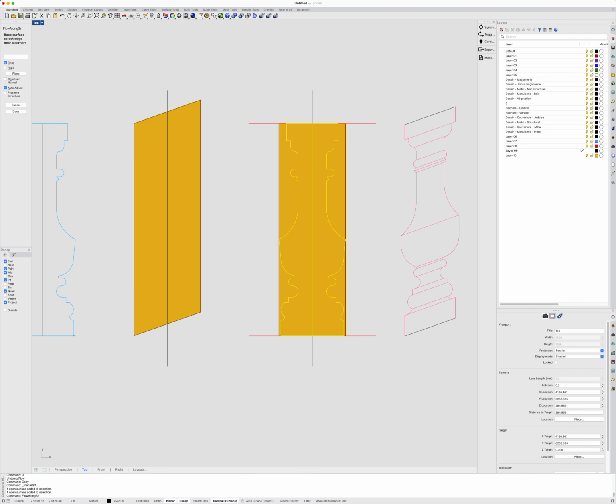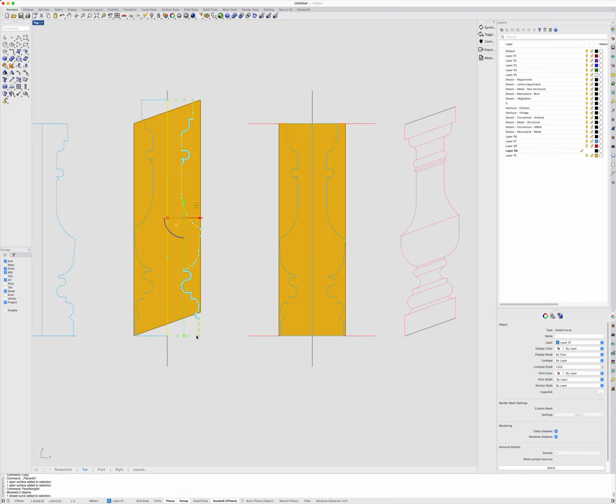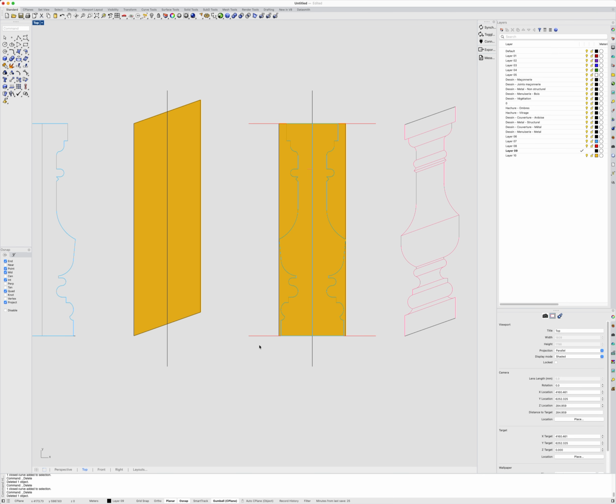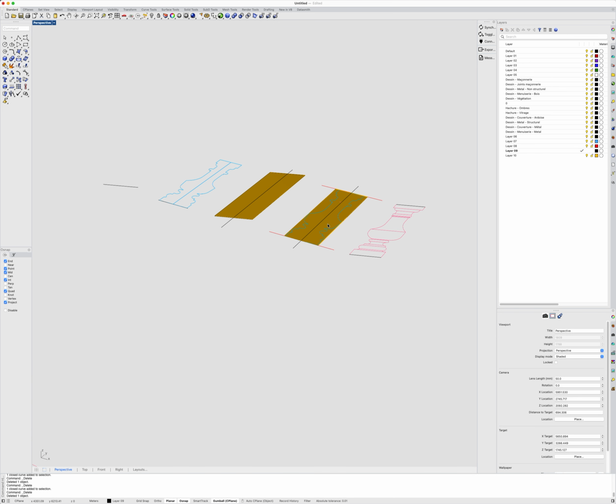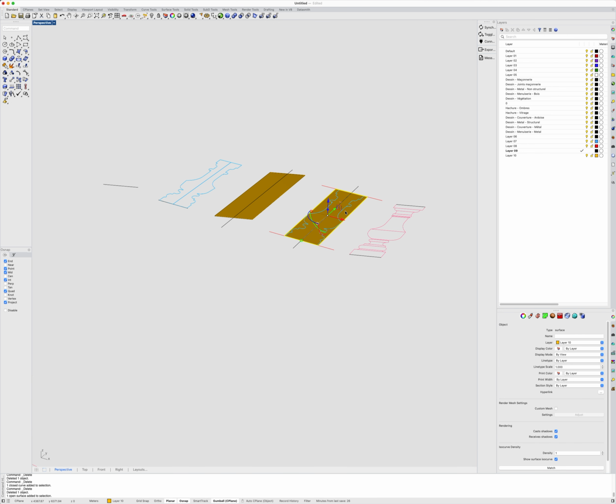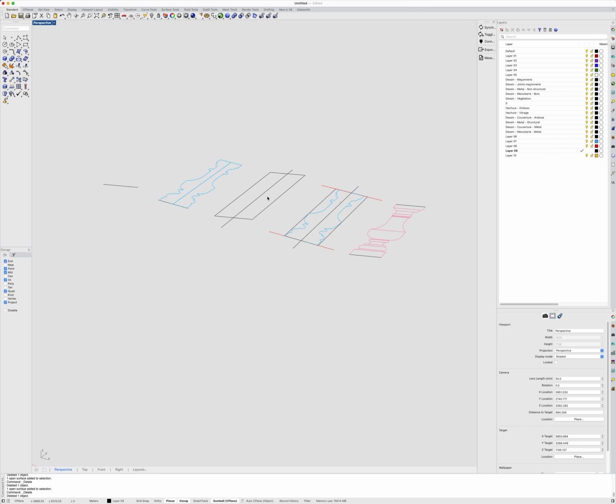So it's asking me for base surface. I'm going to select this one and then target. Okay. It didn't, it just scaled it. So no problem. I'm going to do this in another way. Perspective. Okay. Delete this one and this one.